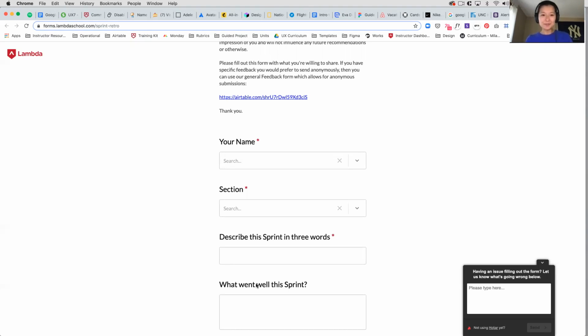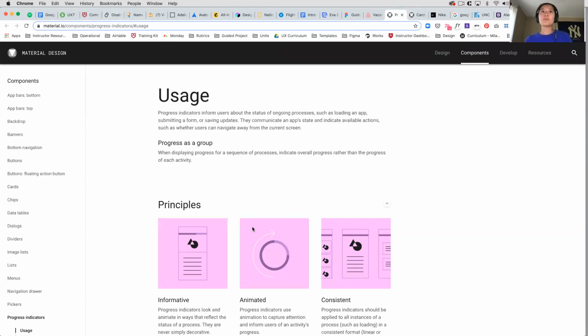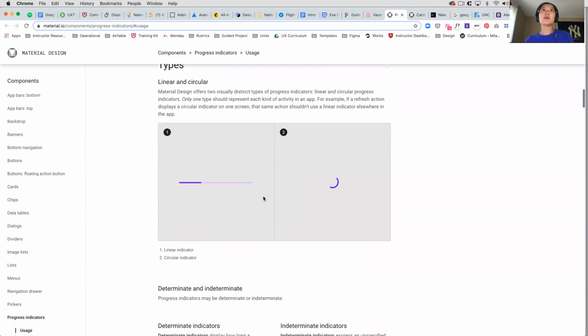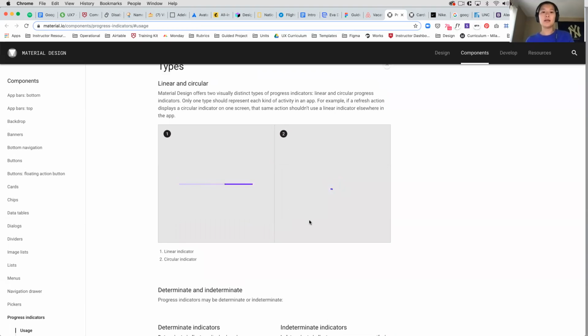Sure. All right, so next we have our loading state, which we just reviewed. Let me pull up another type of loading state that appears in Material Design. They call them progress indicators. These are other examples of loading states that are used in Android designs itself. Questions on loading states?